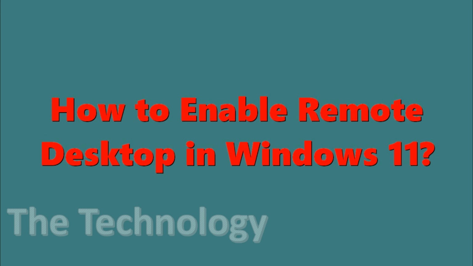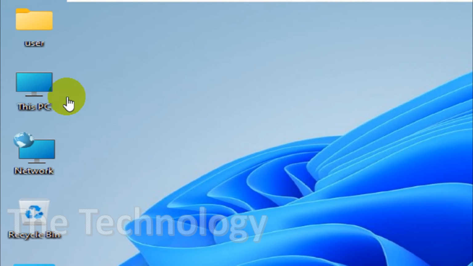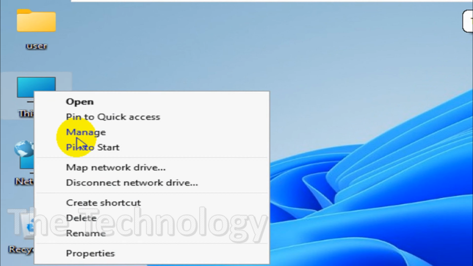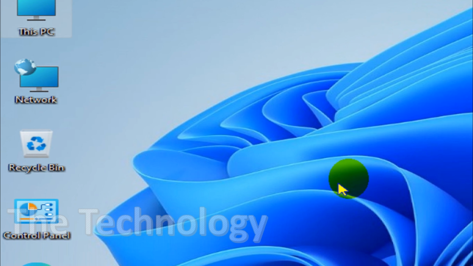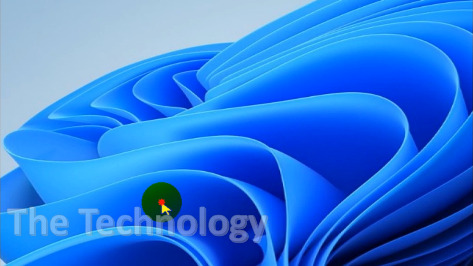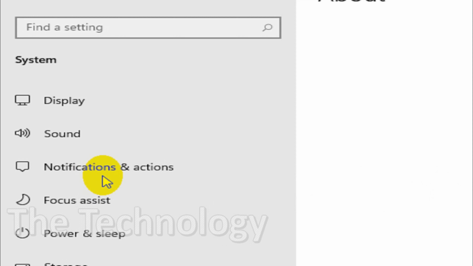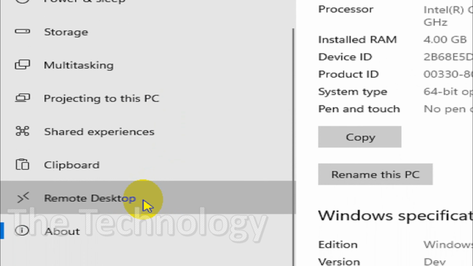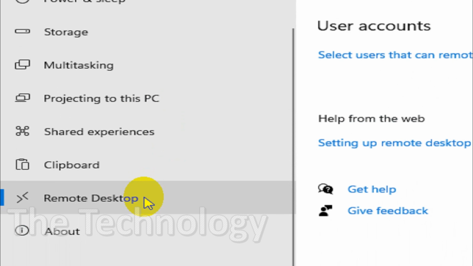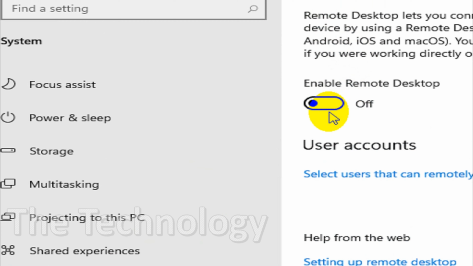In this video I'm showing how to enable a remote desktop in Windows 11. So just right click on your computer, this PC, and click on properties. When you open the properties, it will open the settings window, and it will show on the left side bottom the remote desktop option. You just need to scroll down from the left side. So you have an option on the right side to enable the remote desktop.